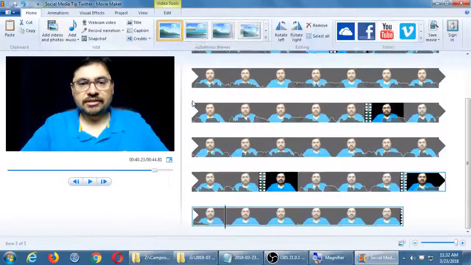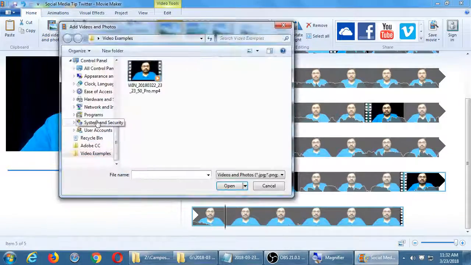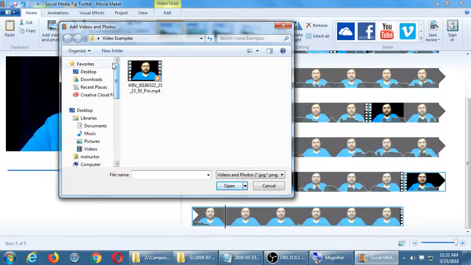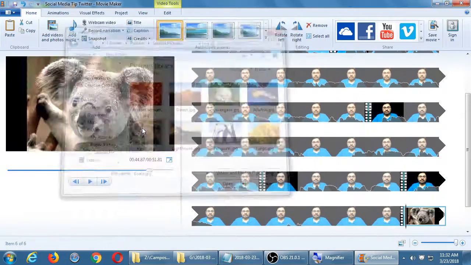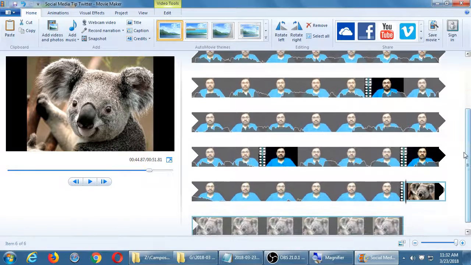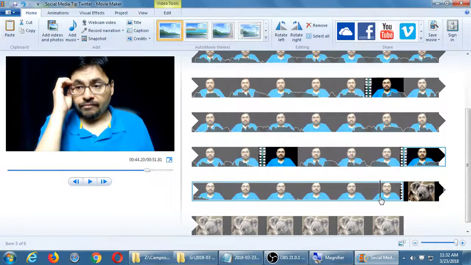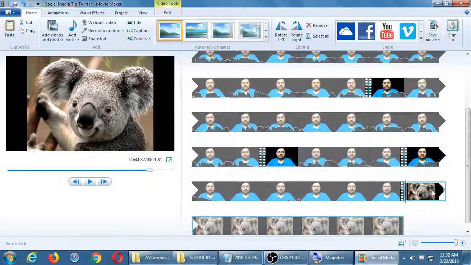So if I did have it, I'm going to put in here, add a photo, and go over here to grab that koala picture again. I got a picture of koala, add it in. And there we go. So after my video ends, there's a koala for some reason. But I could easily move it. I'm going to click it and drag it, and move it right here.